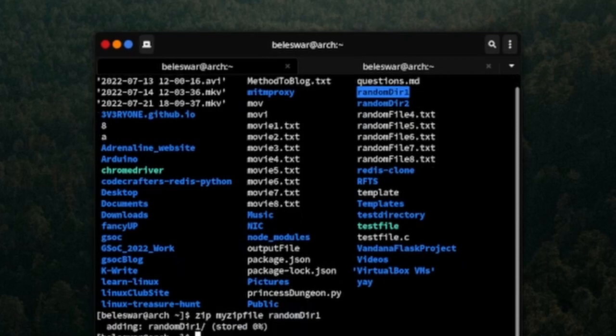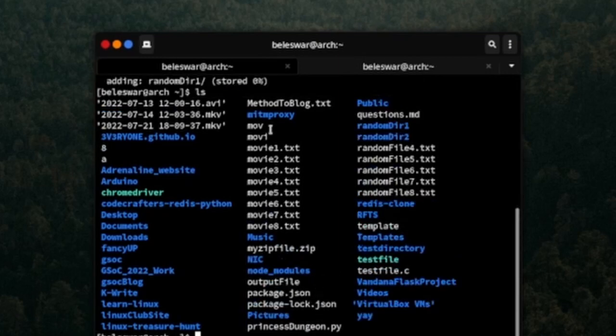After that you'll see this output which shows it's adding. Now if you do ls, you should get a zip file. It was my zip file, right? My zip file dot zip. So this is how you'll do it.